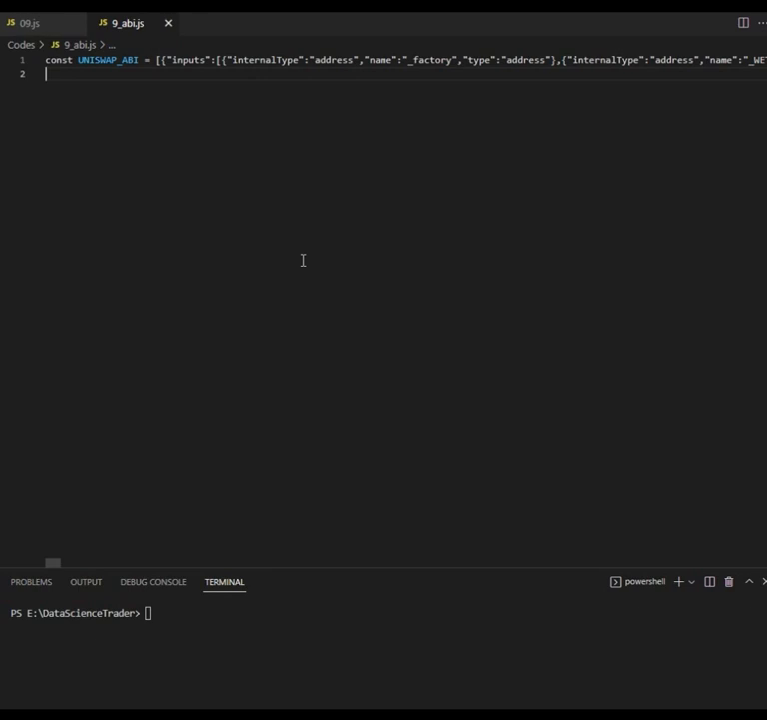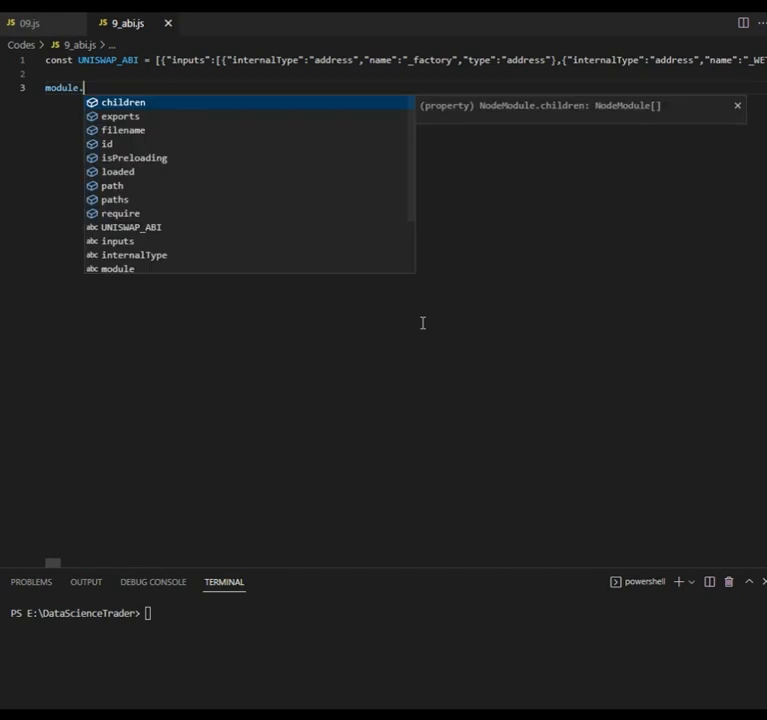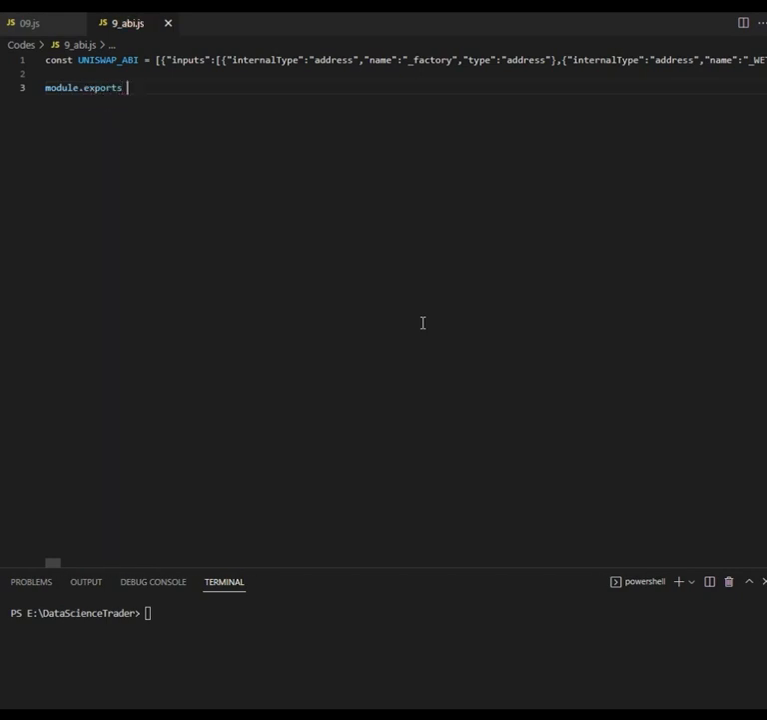And in the end, we need to export it as a constant and then import it in our main program. So module.exports equals a set of functions or variables, which in our case is only Uniswap API. This is not a necessary step. We can directly paste it in our main program, but I just wanted to be cleaner regarding writing the code.